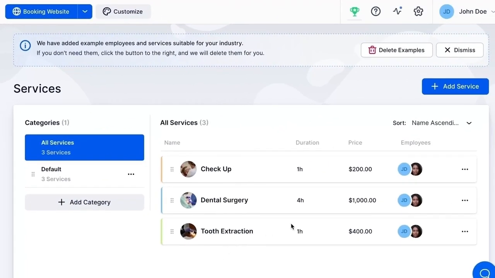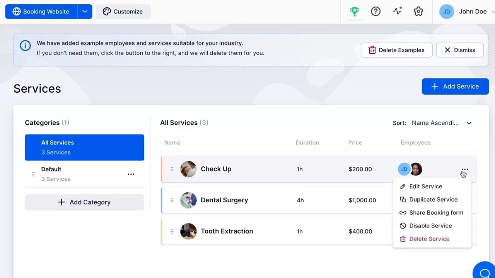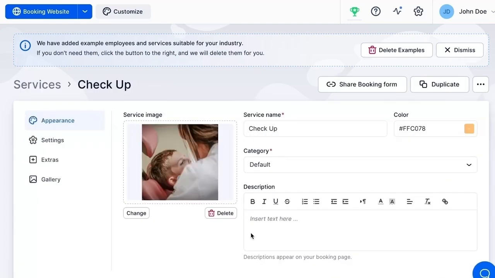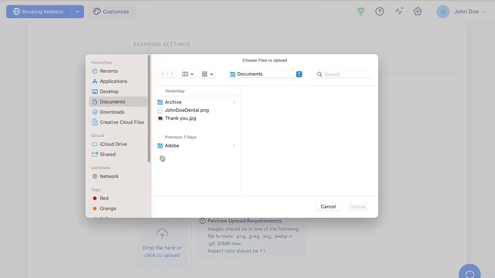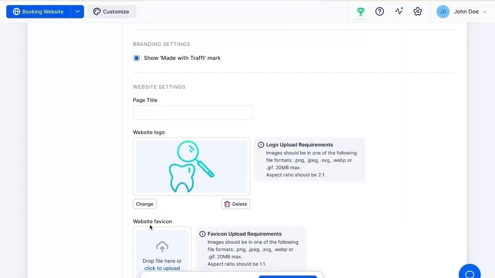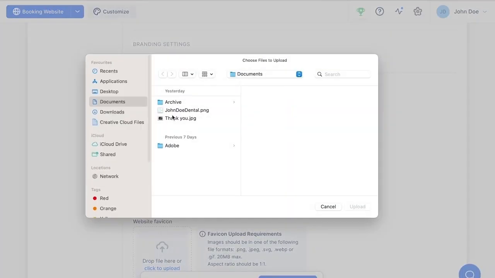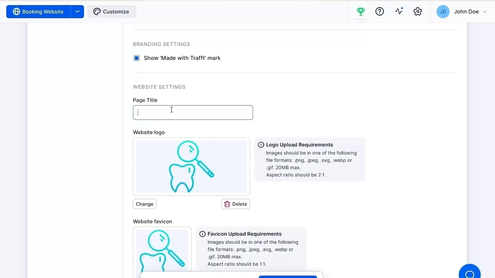You can upload an image for every service you provide when setting up your services. If you need help, check out the tutorial for setting up services. Both free and paid plans allow you to upload your logo under website settings. In case you have a Pro or Expert license, here you can also set 3 additional options.